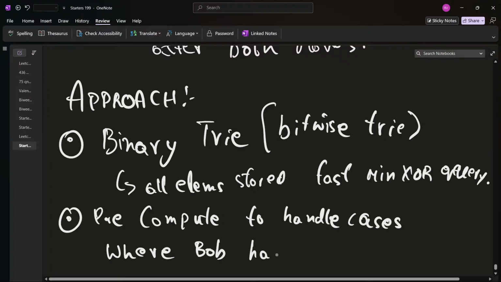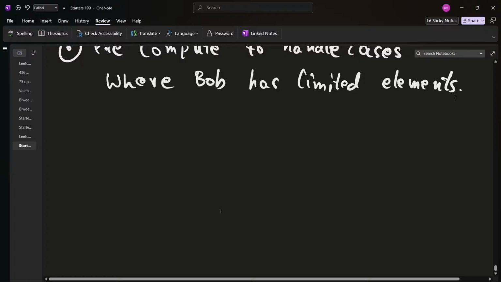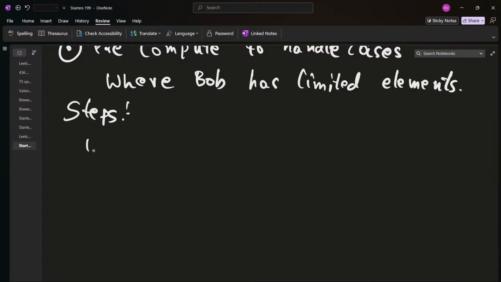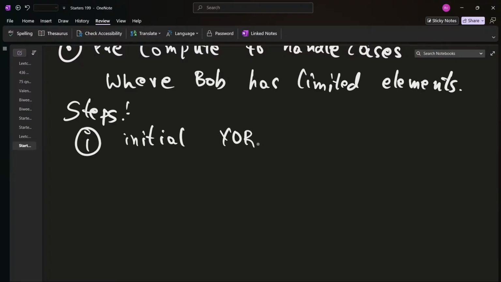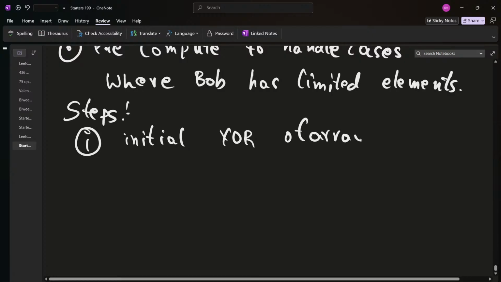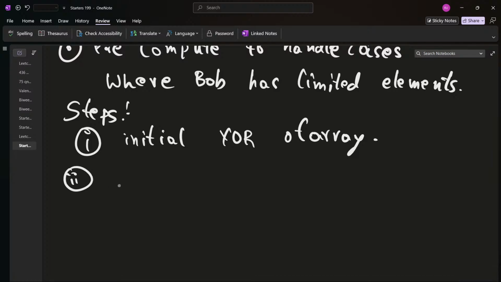Where Bob has limited options, elements. Again, Bob's freedom. Alice has freedom. Bob is having restrictions. So we'll go for steps. How we'll do? I'll just write it as a different one. First, what we'll do? Initial XOR of all elements of the array. Compute this, and after this, what we'll do?